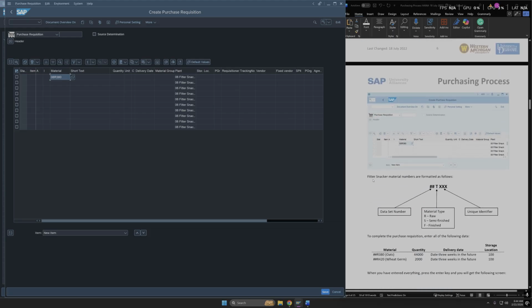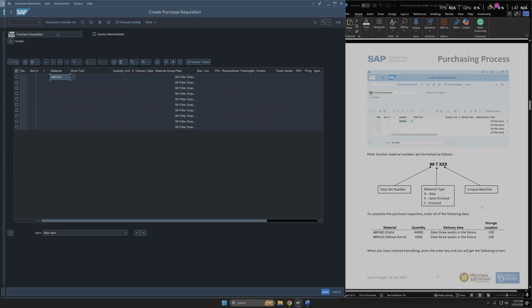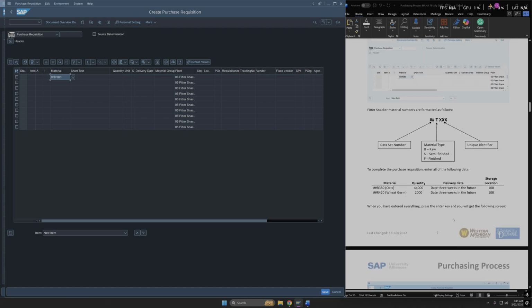Now it says filter snack material numbers are formatted as the following. So the data set number, which is ours, 06 is my starting number. Now the T. Now this is, I guess, the material type, but I don't know what. I mean, ours says it's raw, so meaning it's not even productive, I guess, in that sense. So meaning it hasn't been manufactured or even melted or something like that. I'm assuming. And then our unique identifier is 380, which is provided. And then to complete the purchase requisition, we're gonna enter all the following data.